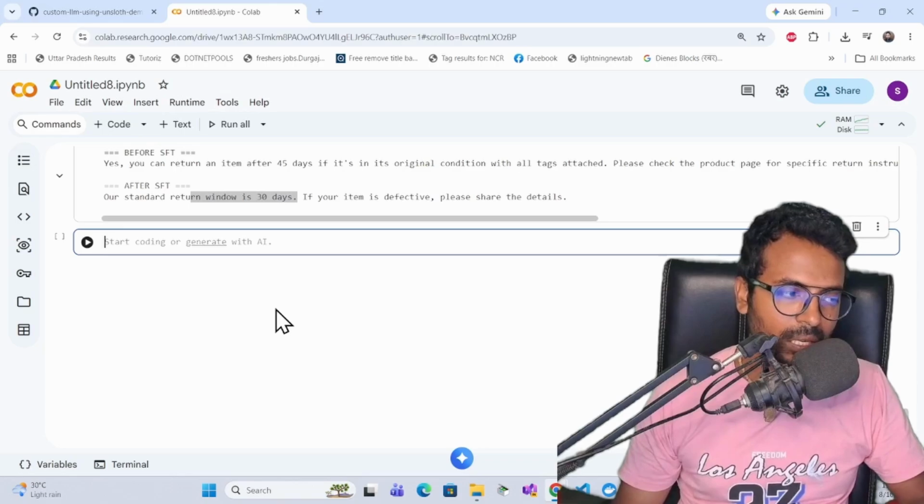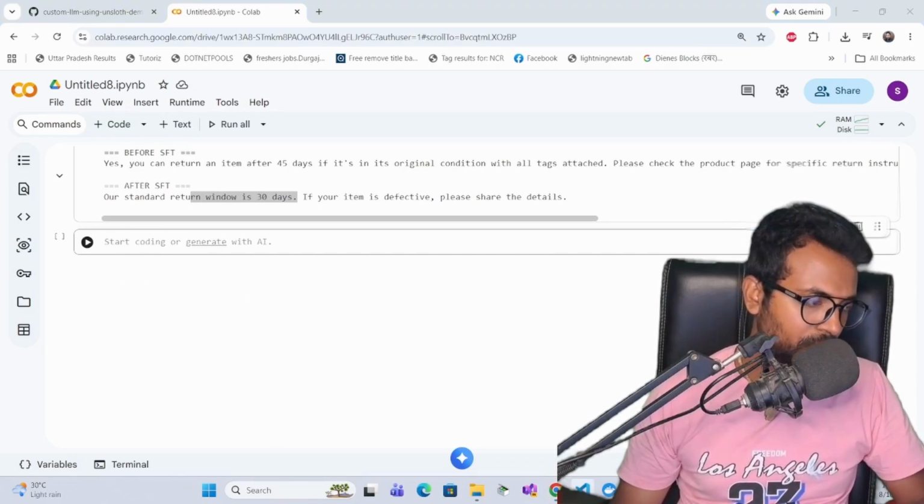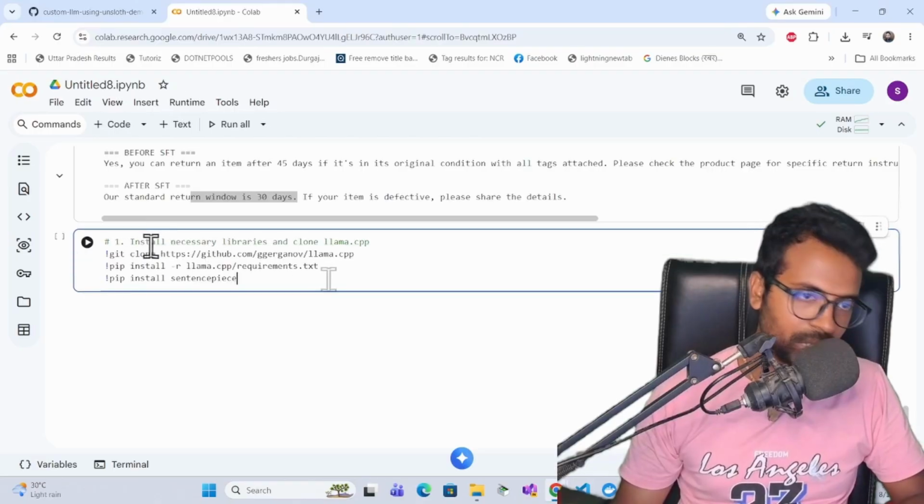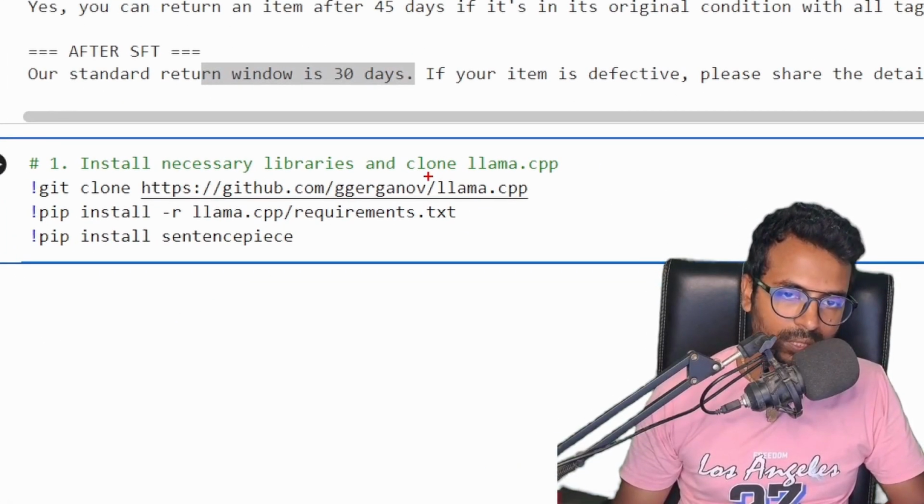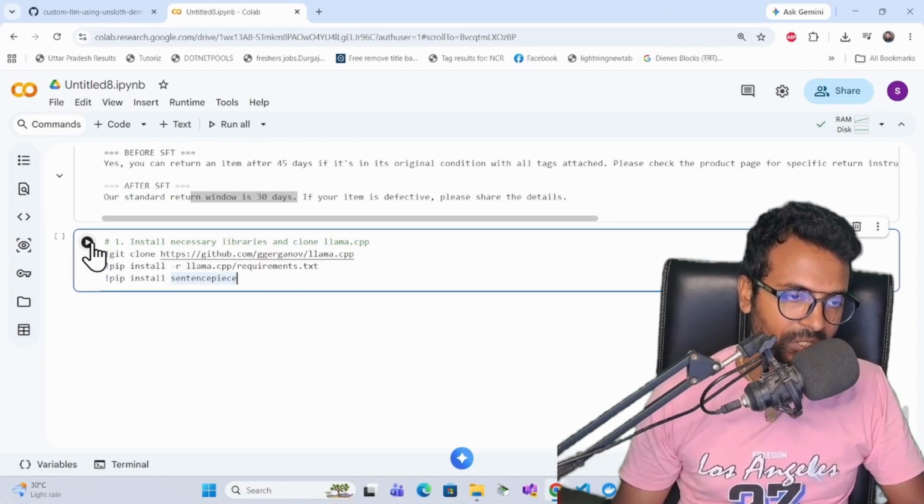First we will build llama.cpp with CMake, so we have to clone a few dependencies over here. Let me copy these dependencies. Yeah, so these are the dependencies. First we have to clone llama.cpp and install all the prerequisites. So I can simply run it.